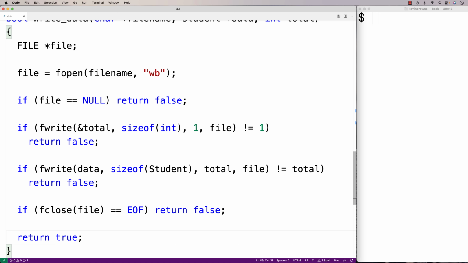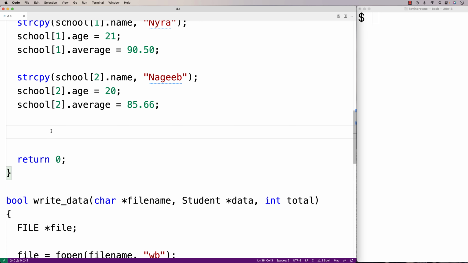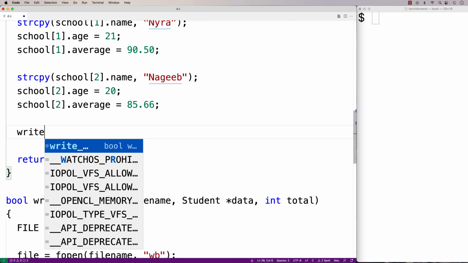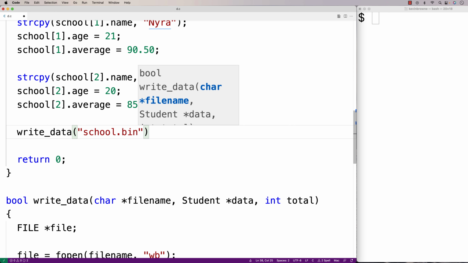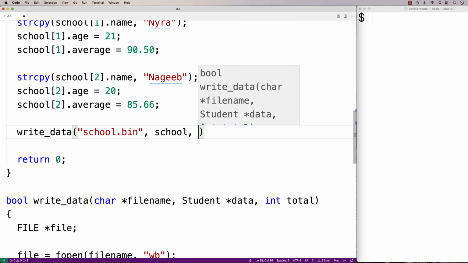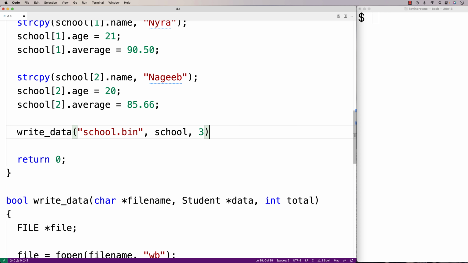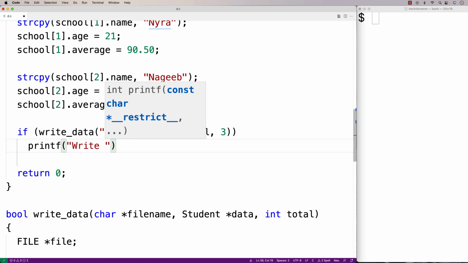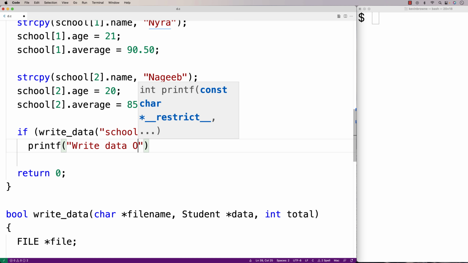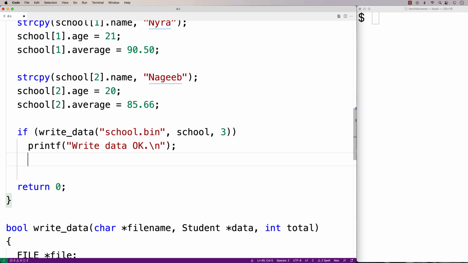Let's test it out now. Up here, we'll call write data. We'll call the file school.bin. School is going to be our array of student data. And then we'll say 3 for the total, because we know that we've got 3 students in our array there. Now, if this function succeeds, we'll output write data okay. We'll just say printf write data okay, backslash n for a new line.